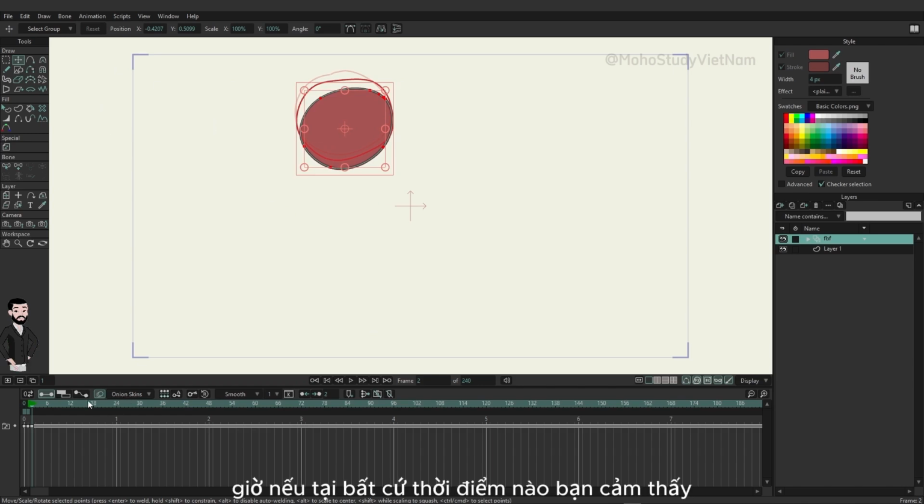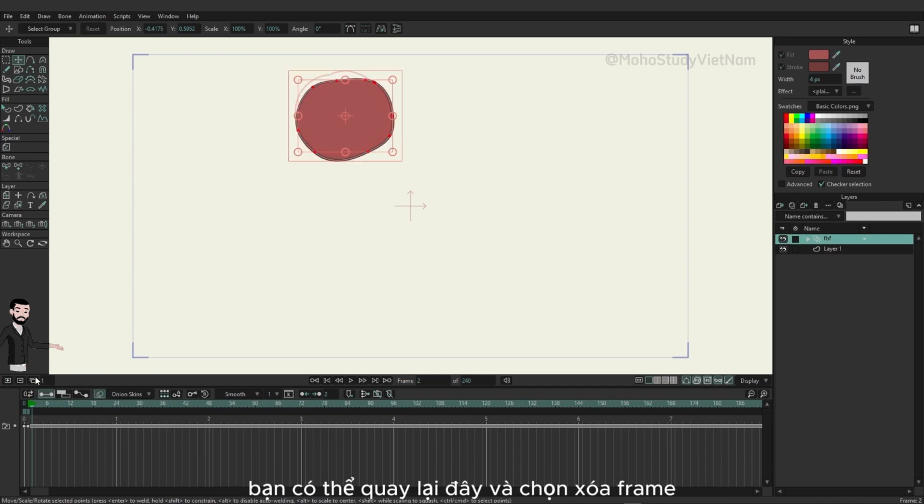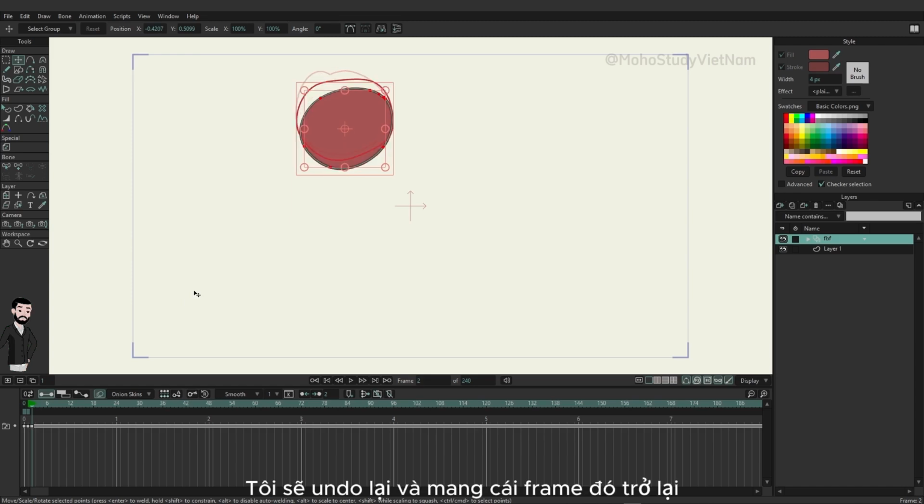Now, if at any point you're like, I don't like this, I don't want to continue doing this with this frame, you can come back here and choose to delete the frame. So wherever your scrubber was, in this case it was on frame 3, we were able to go in and remove that frame. I'm just going to undo that and bring that frame back. And we can also duplicate. So if we come over here and choose to duplicate, you can see here we can duplicate this frame for frame 4. And that can be useful.